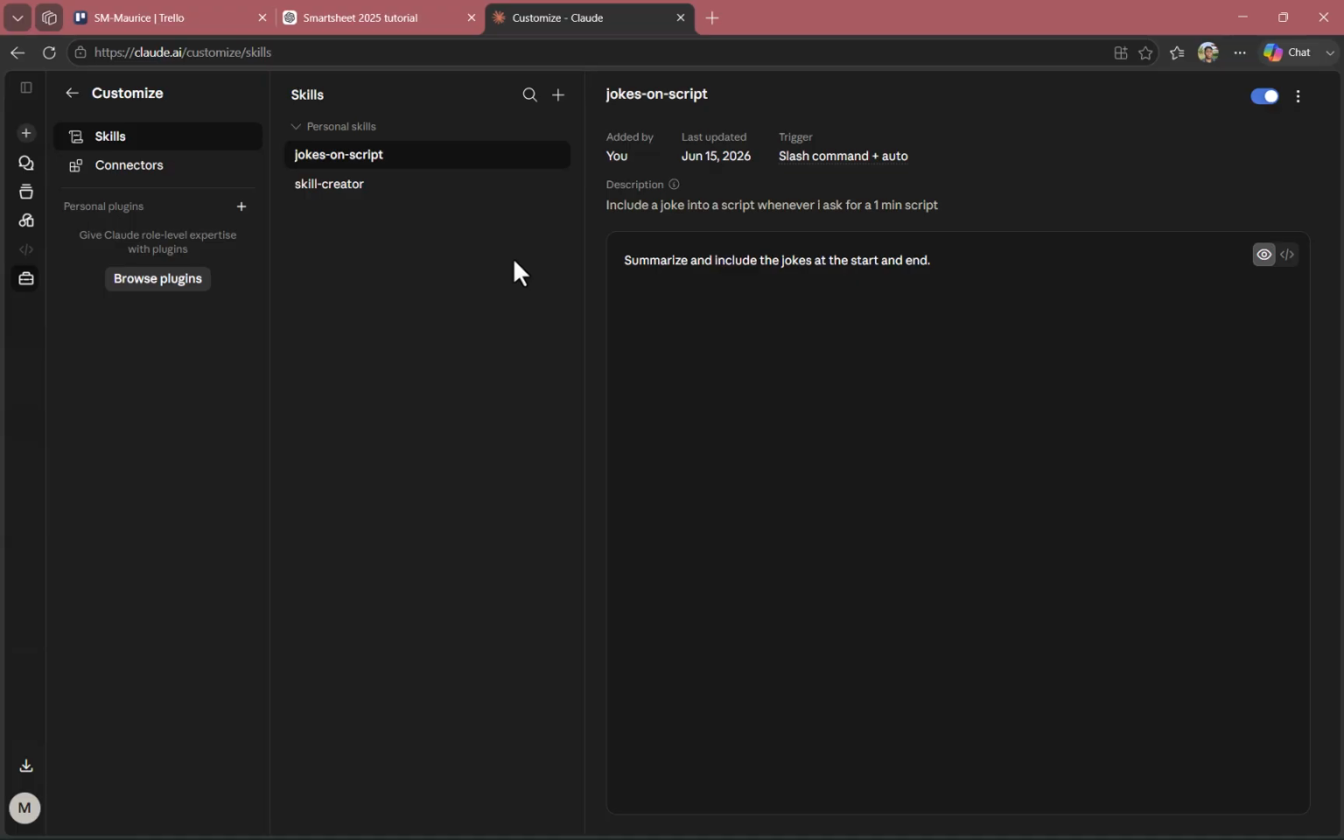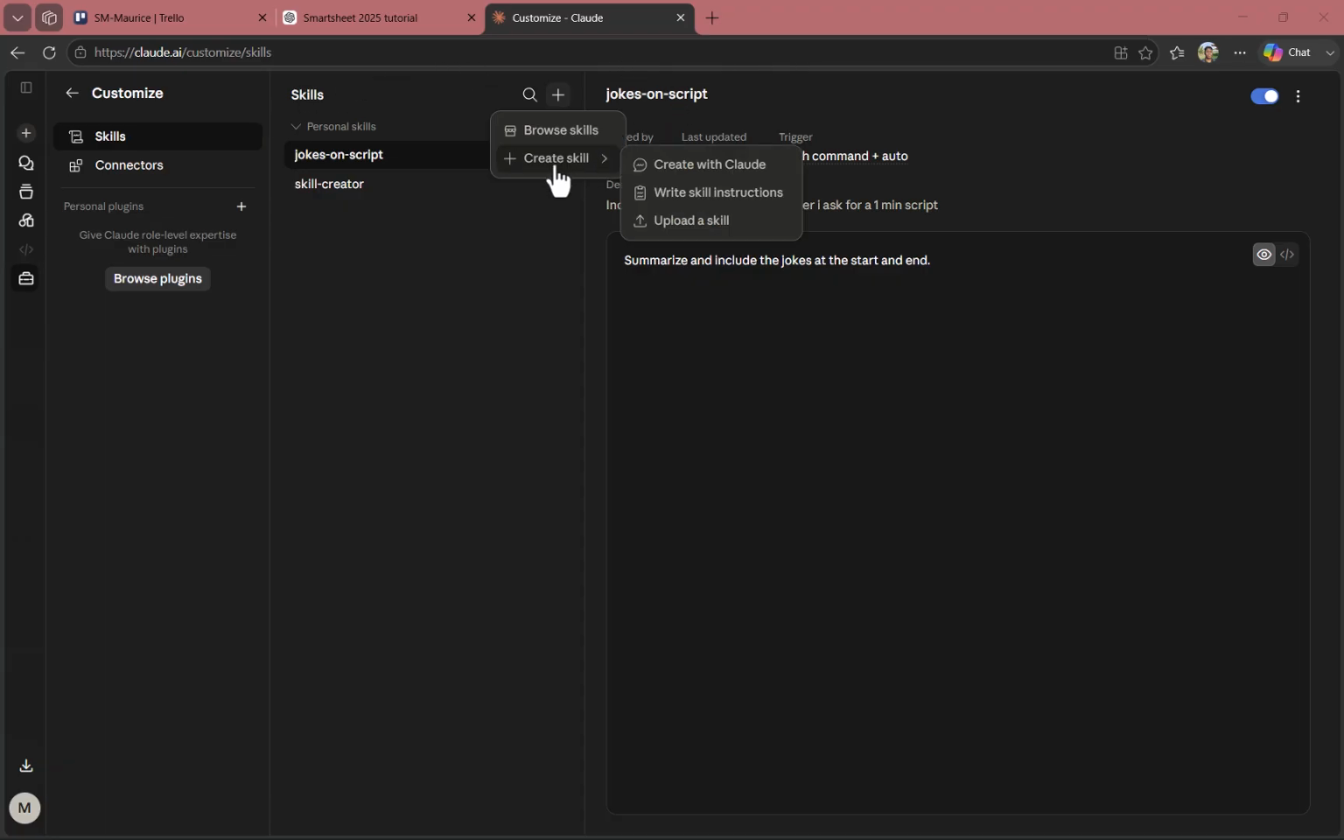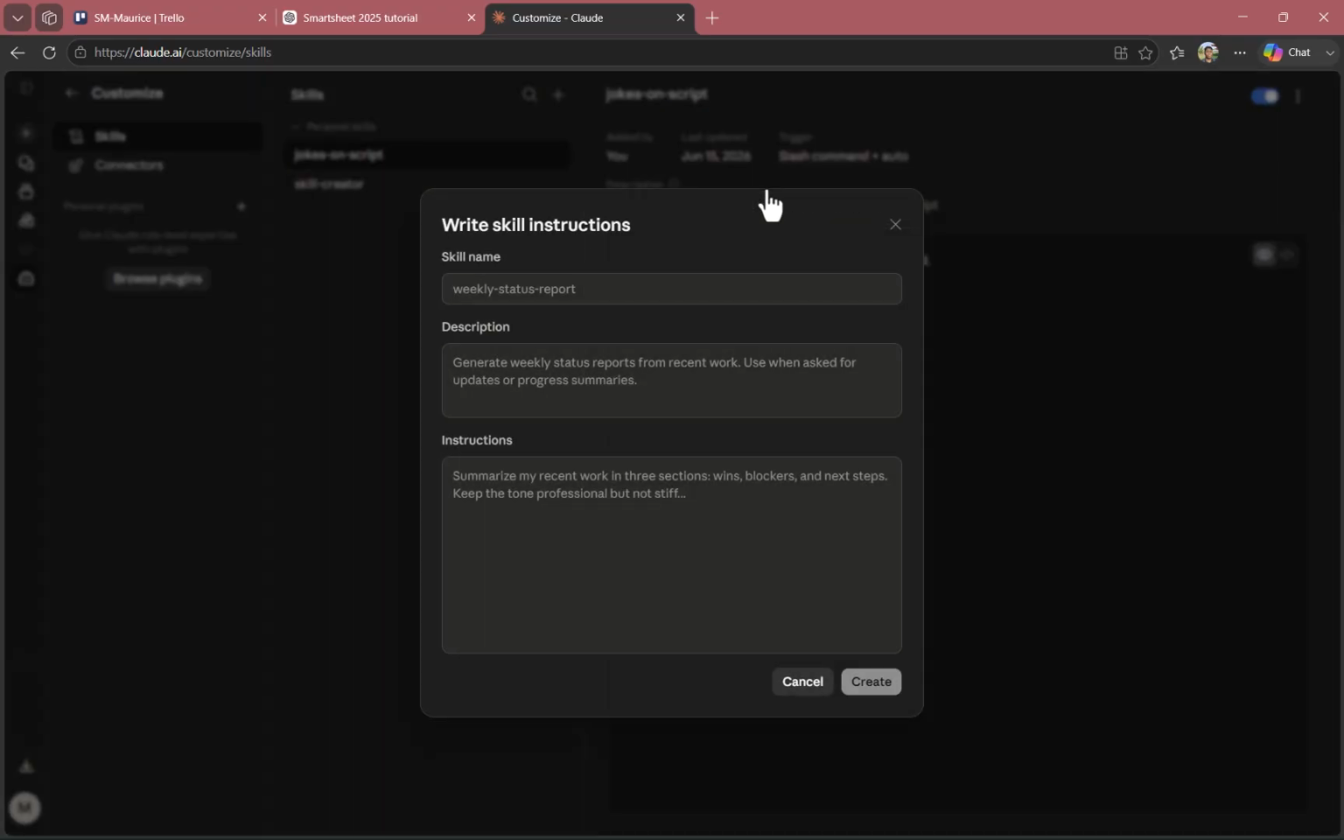So the first thing we have to do is just click on the plus icon here. So click on this. Once you've selected that, go ahead and click on create skill. You can hover above it and there will be a few options such as uploading a skill, writing skill instructions, or creating a skill with Claude. So we're going to go ahead and write a skill instruction. It's much easier than prompting Claude using the create with Claude feature. So click on create skill or write skill instruction and then enter the name.